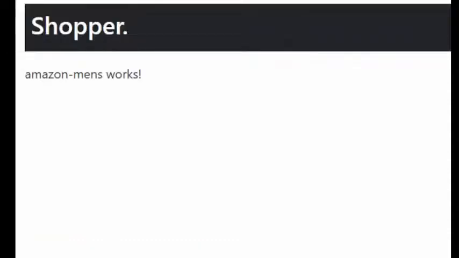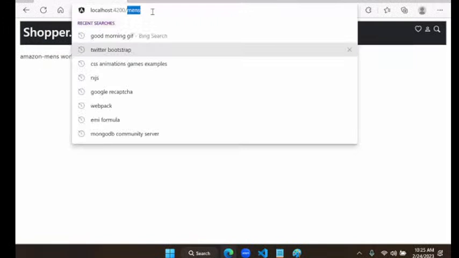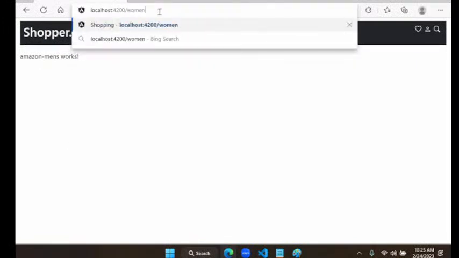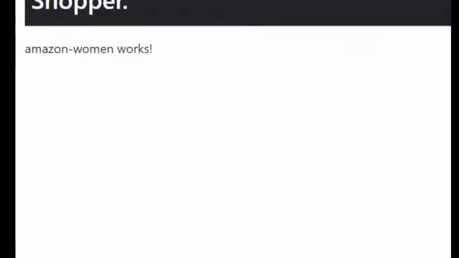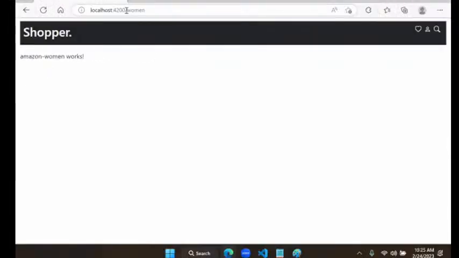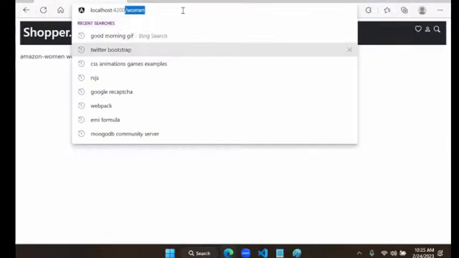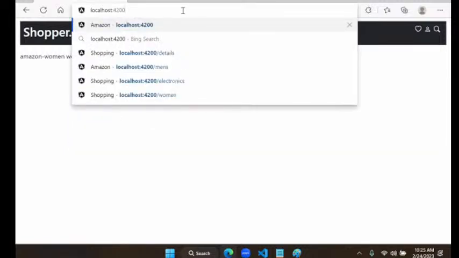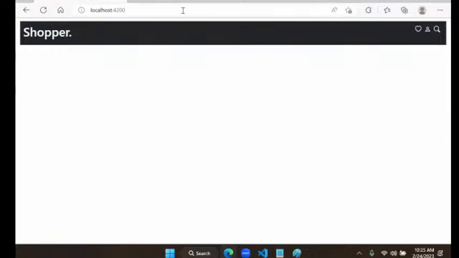That means Amazon men's works. And in the URL, if I am requesting women, it will get women works. That means you are requesting in the URL. And very important, if I am not requesting anything, it is empty. It should not be empty. If the user is not requesting anything, then it should load the home page first. By default, home should come.